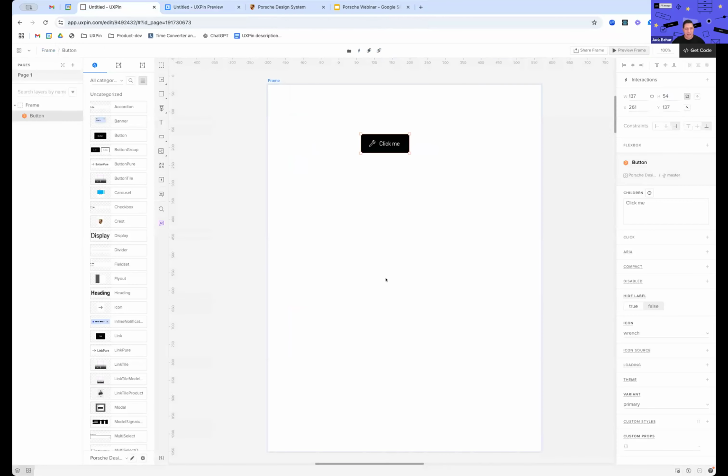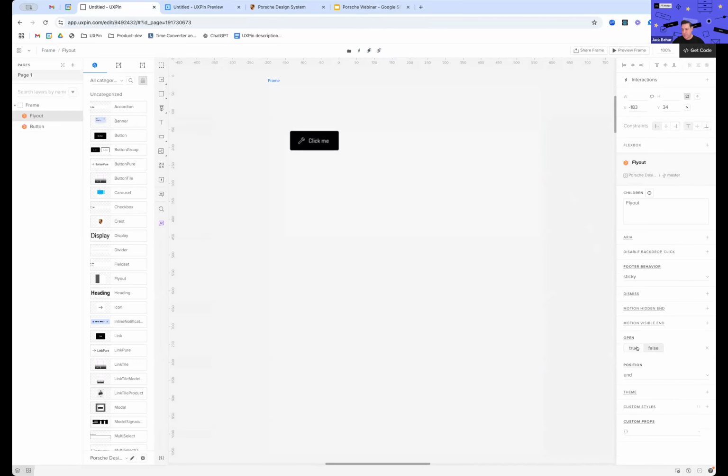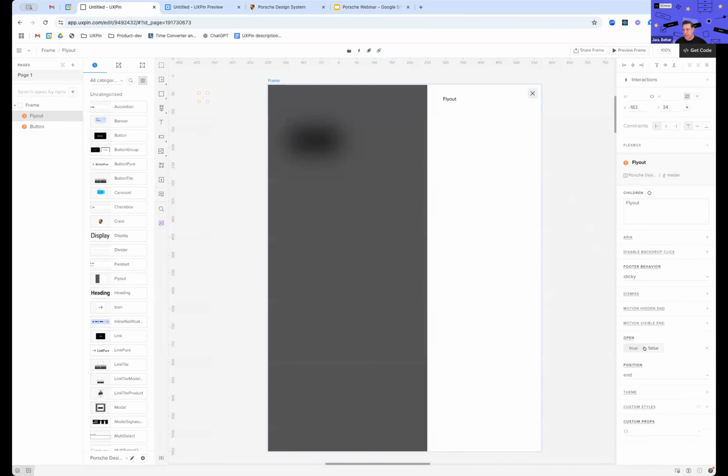So let's get a little fancier here, because all we've seen is a button. Let's look at something that has some composition. Maybe we'll look at a flyout component. The flyout component has an open property, which you can toggle and see what the flyout looks like, and of course continue designing within the flyout.